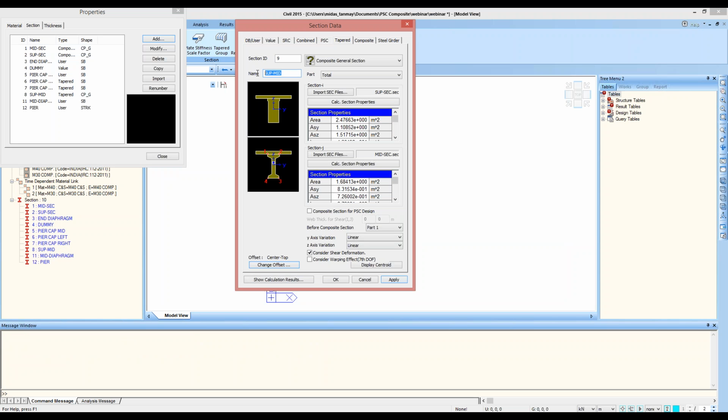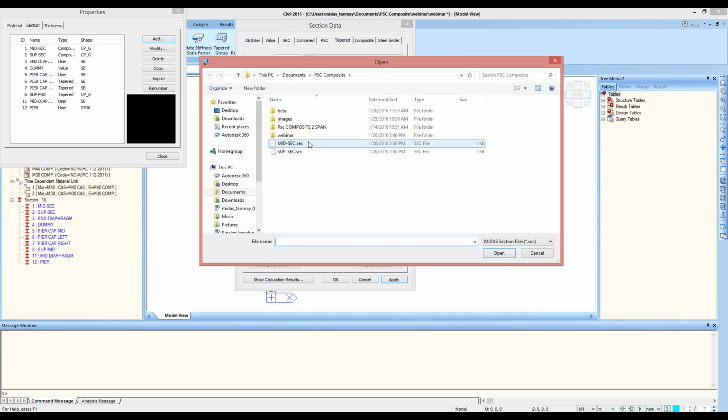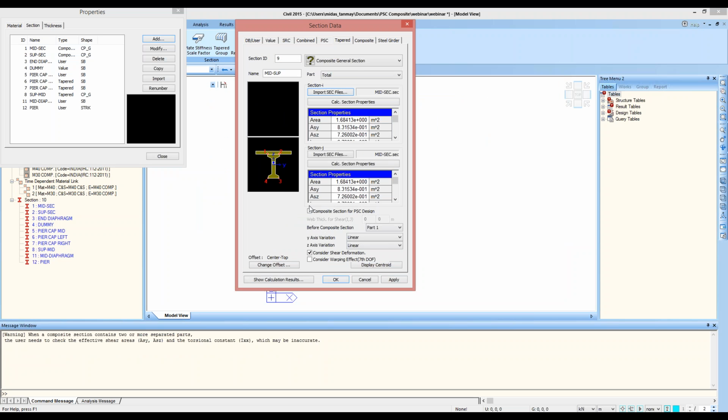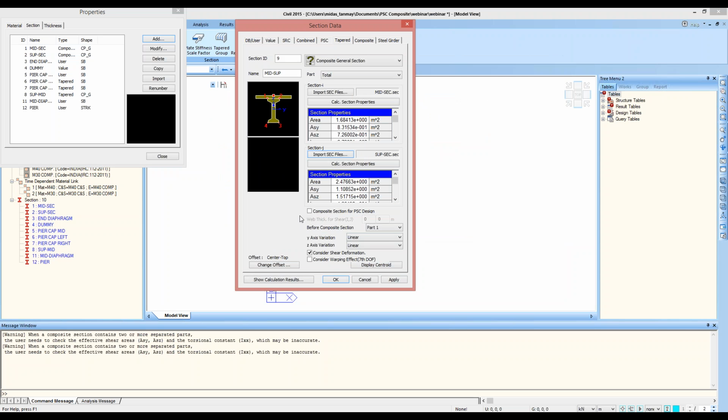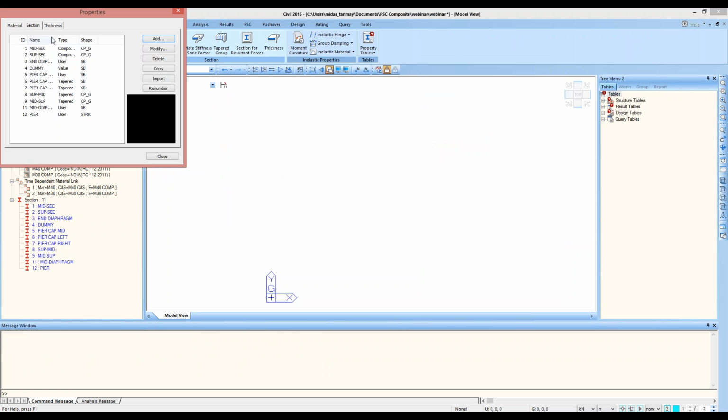Next, I'll define the section mid to support. For that, the section at ith end will be the mid section, and at jth end will be the support section. And okay. So all the sections have been defined. I'll just show you the rest of the sections.